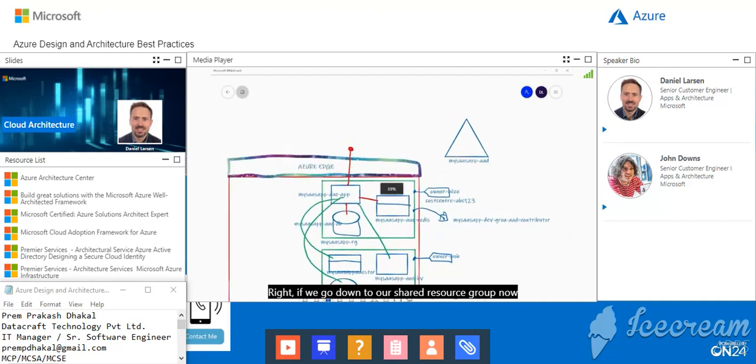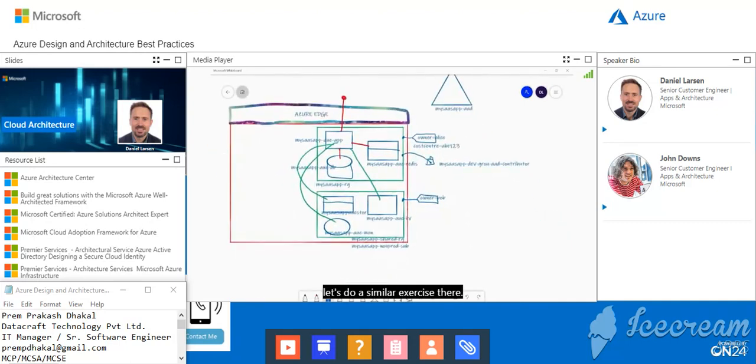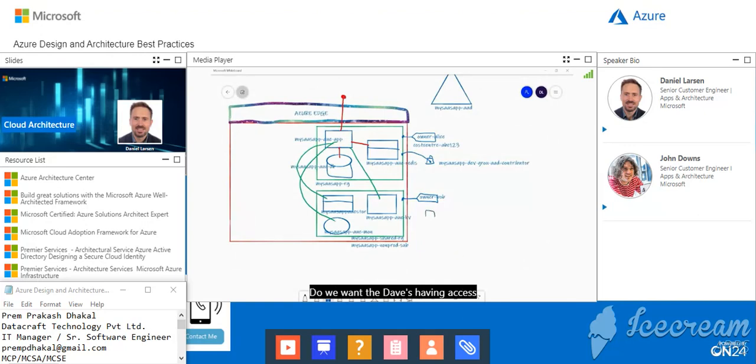Right, if we go down to our shared resource group now, let's do a similar exercise there. Do we want the devs having access to the shared resource group? Right, short answer, no, not in this case. So the team that I want access here is the ops team, and I'll spell group properly this time, AAD, and they are also a contributor, not an owner. So interesting there that I have not chosen to make them an owner. They are still a contributor to that resource group.